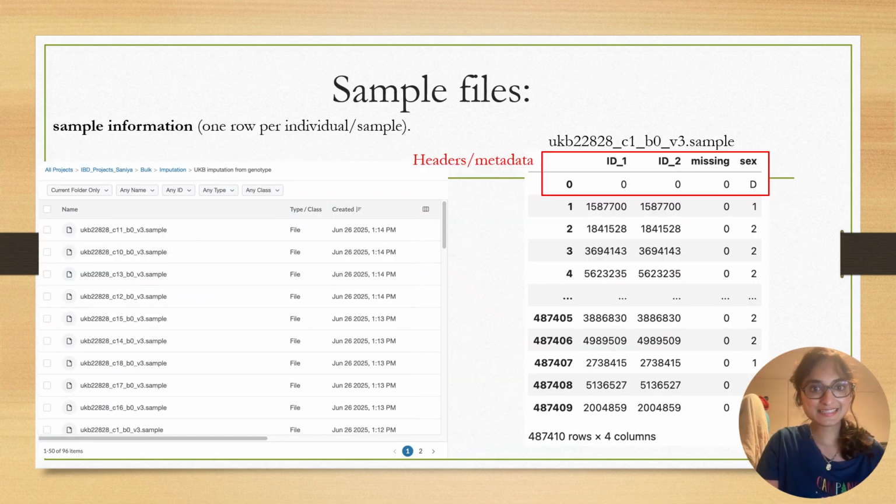So you'll notice that we also have this .sample file. So it's sample information, one row per individual or sample. So we have 487,409 in my data set. Again, guys, your number might differ based on your project and when it was refreshed and so on. But I'm just zooming in on an example file.